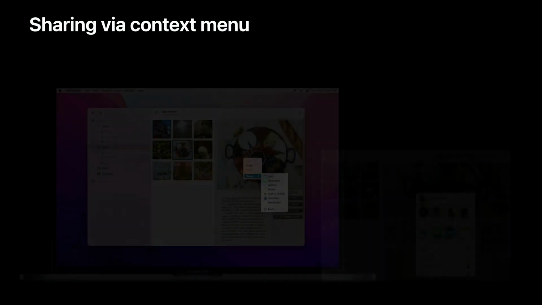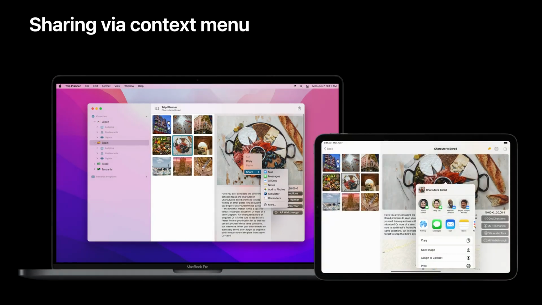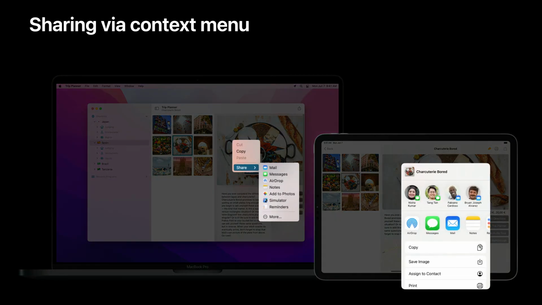Here are the results on both Mac Catalyst and iPad. On Mac Catalyst, note that a copy action and a share menu are automatically added. And when your app runs on iPad, a copy and share action are added. Tapping the share action automatically presents the share sheet. Using the Activity Items Configuration API allows your app to declare what its views can share so the system can display the appropriate UI on each platform.